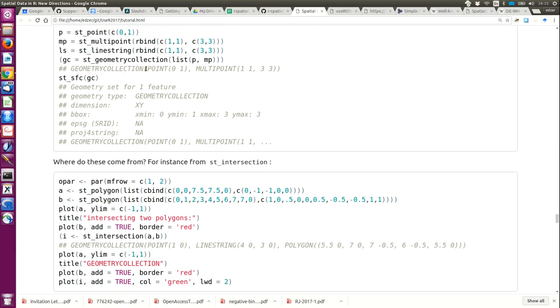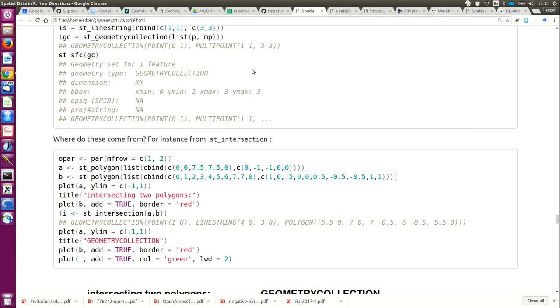Here we created one with a point and a multipoint. A multipoint is just a feature that has potentially more than one point. And here it does, it has 2 points. And then we have a geometry collection.